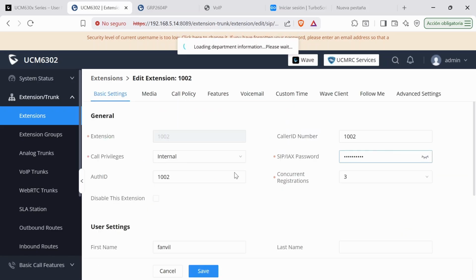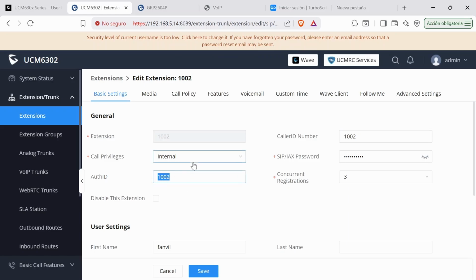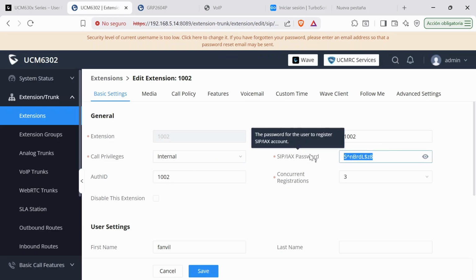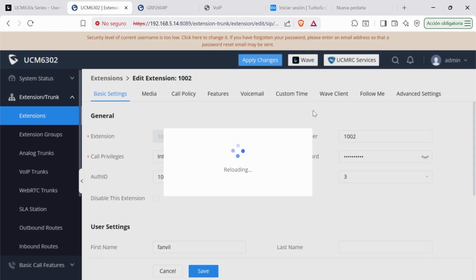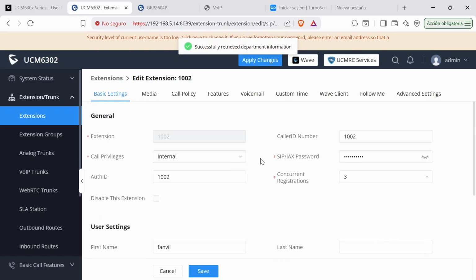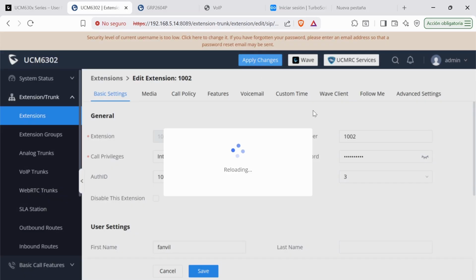We have extension 1002, we also define the caller ID 1002, the authenticate ID 1002, and we also enter the same number. Copy the SIP/IAX password, save, and apply, without first defining a name. We apply the changes and wait for the changes to finish applying.